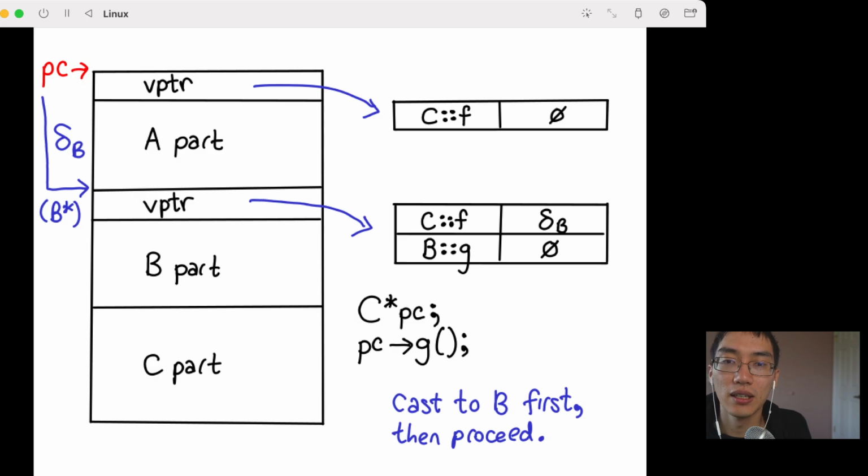So you'll notice that the virtual table for A doesn't actually contain an entry for G, right? Because if you are an A, there's no way to actually call G, right? It's not necessary.